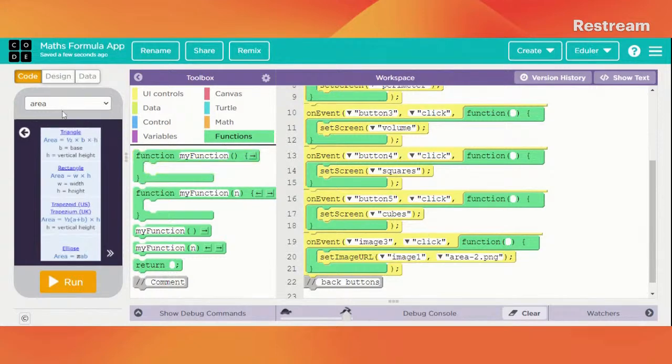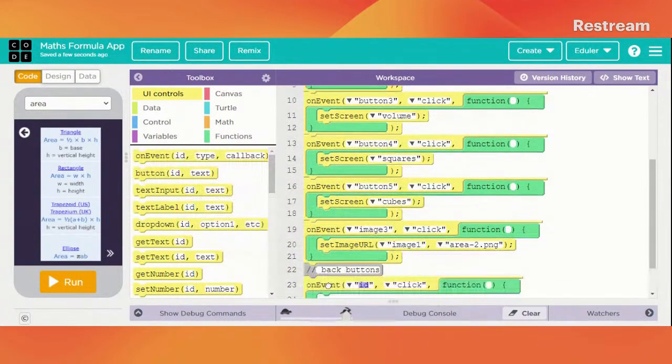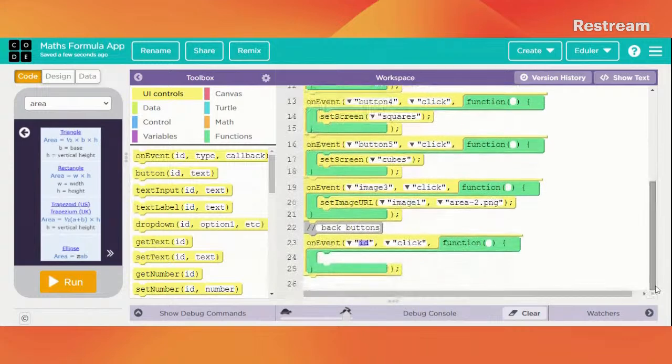So come here to area, on event when image number 2 is clicked.